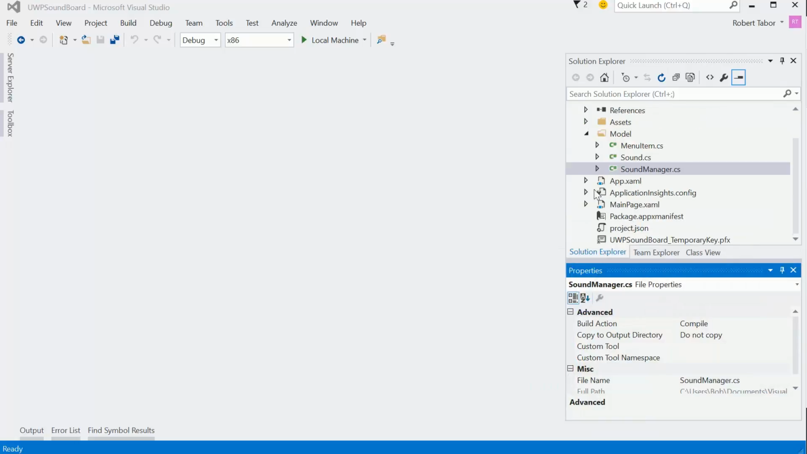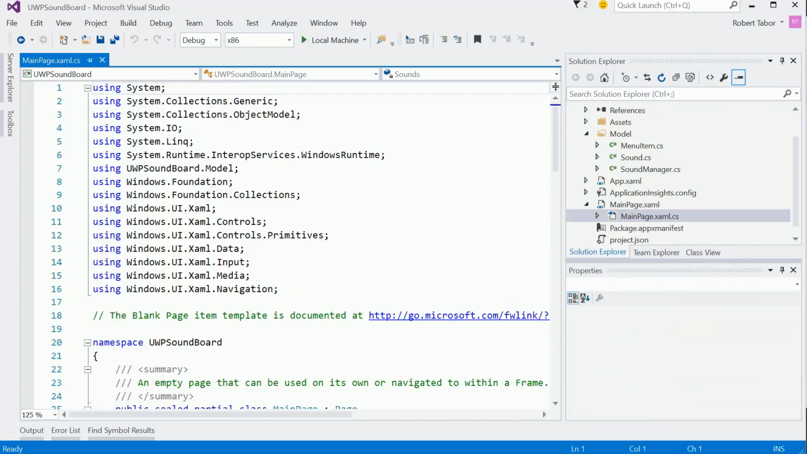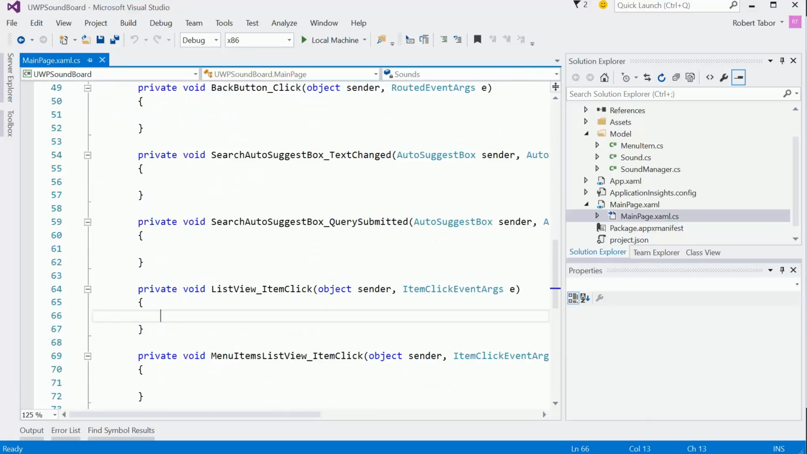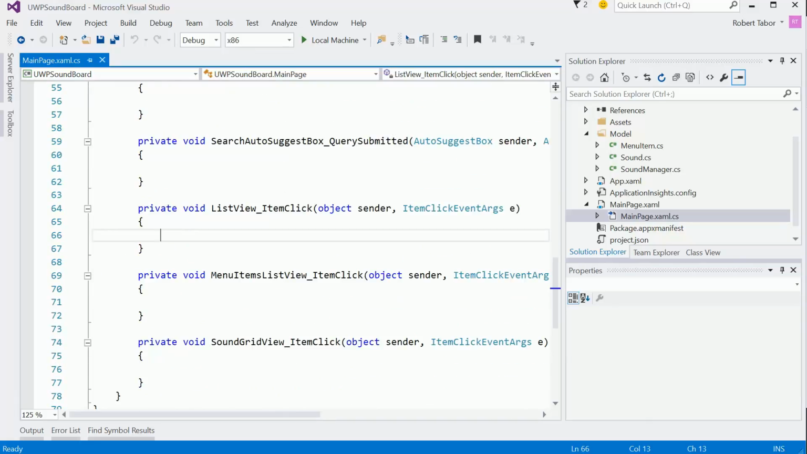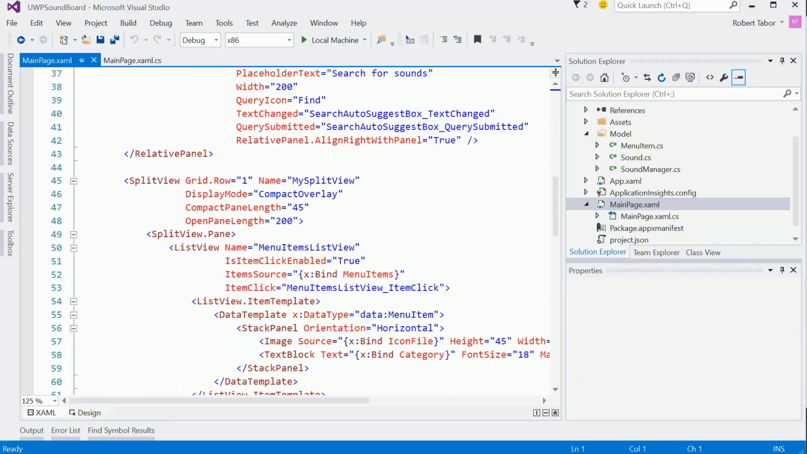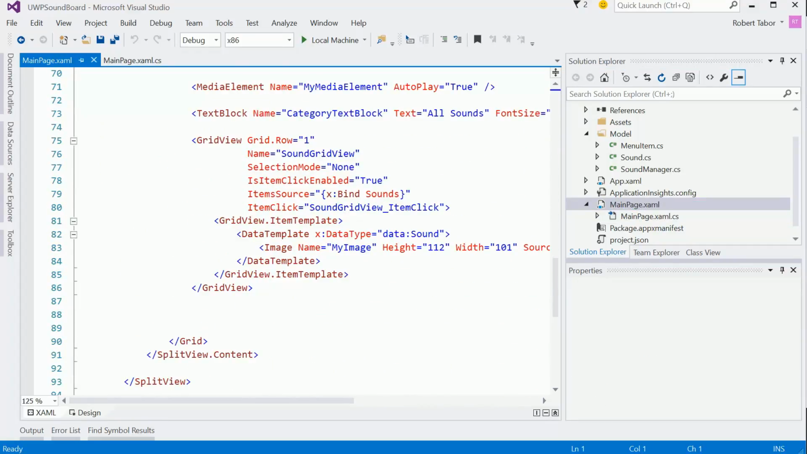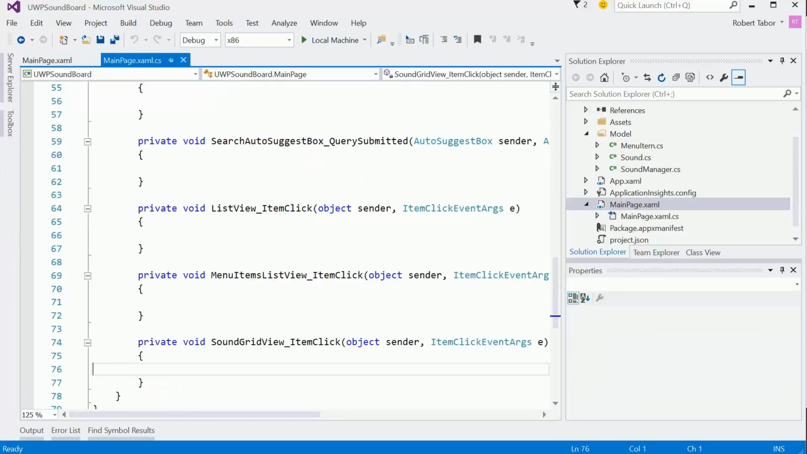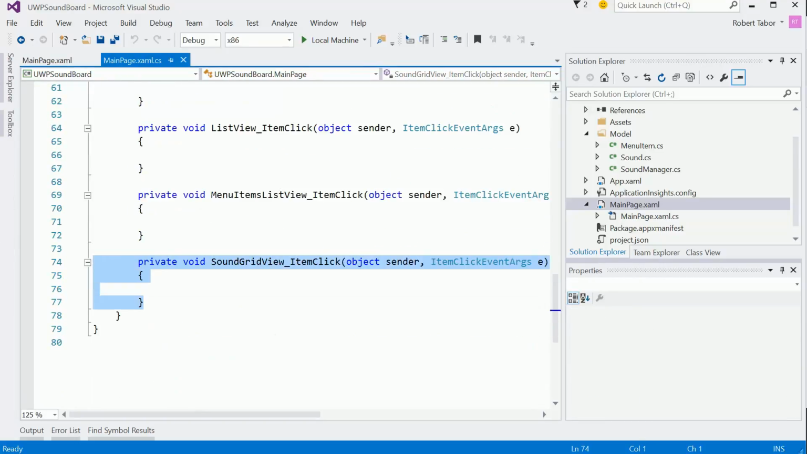I'm going to open up the MainPage.xaml. In here, what I want to do is handle the, I think this is it, the list view item click event. Let me make sure that's the correct event handler. So basically when somebody selects one of the items in this sound grid view that we created, we want to play the sound that's associated with the image that was clicked on. So actually this is the event handler that we want, sound grid view item click.